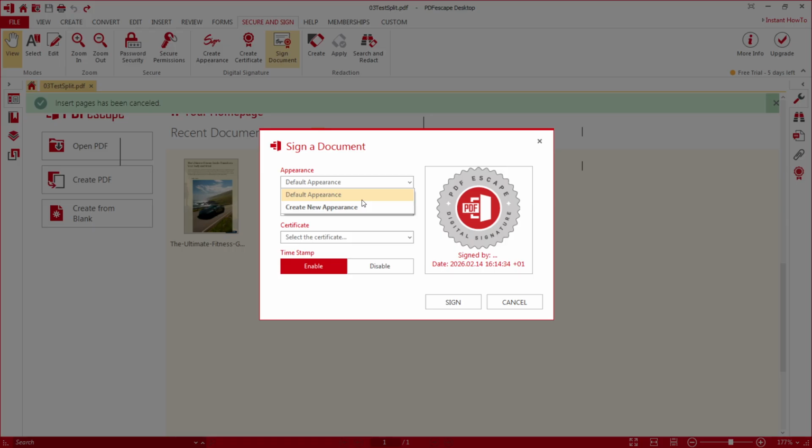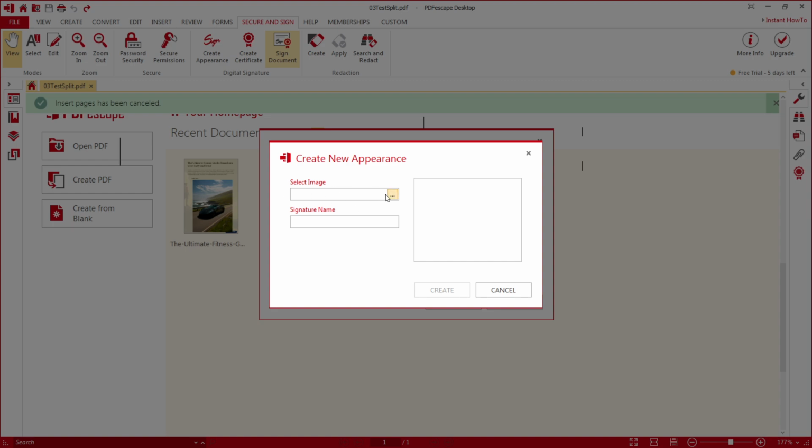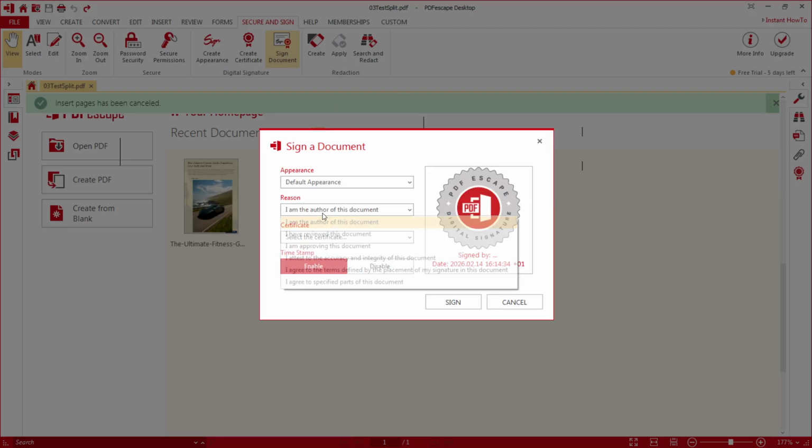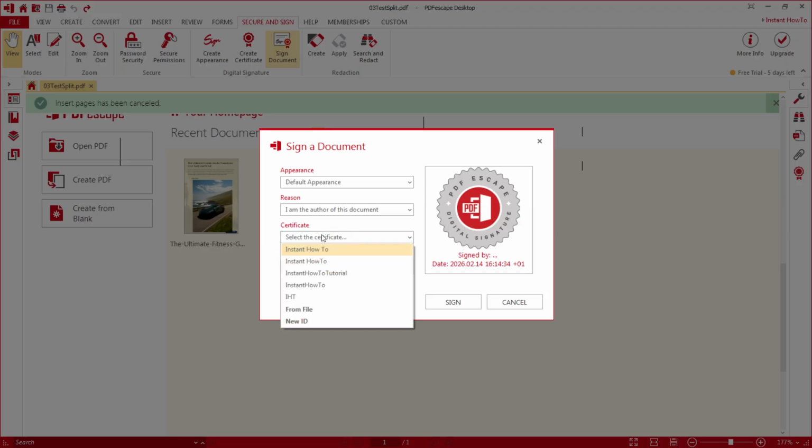You can select your appearance, so you could either select a default appearance or create a new one, which of course again can be added from the menu we were able to see earlier. So this is basically how you want your signature to appear. And then you have the reason, so I'm just going to click on I am the author, and then the certificate could also be selected.